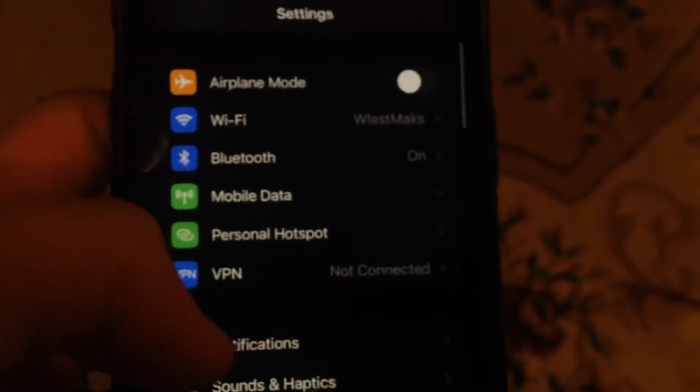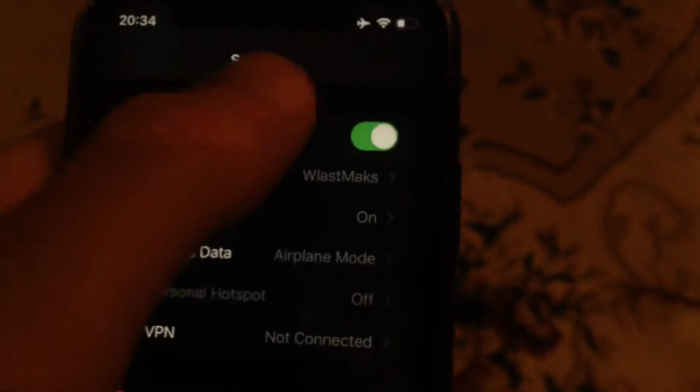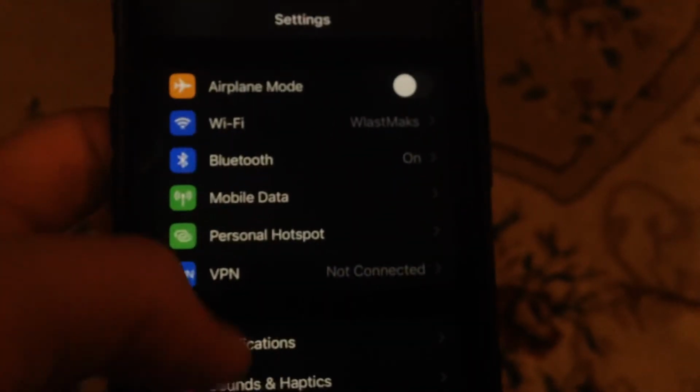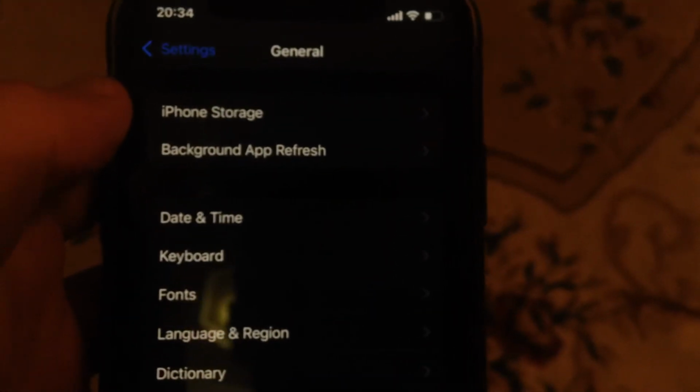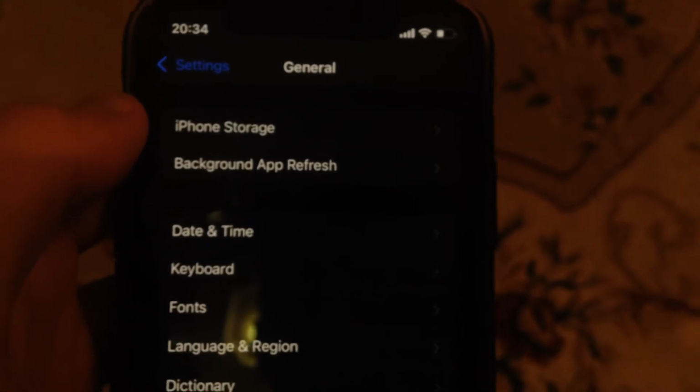After that, you can try to open mobile data or cellular data, turn it off and turn it on again. Another thing you can try is to turn on airplane mode, wait a second and turn it off. After that you can go to General, scroll down, tap on Shut Down, slide the power off, wait a second and power the phone on again. So just simply restart your phone.